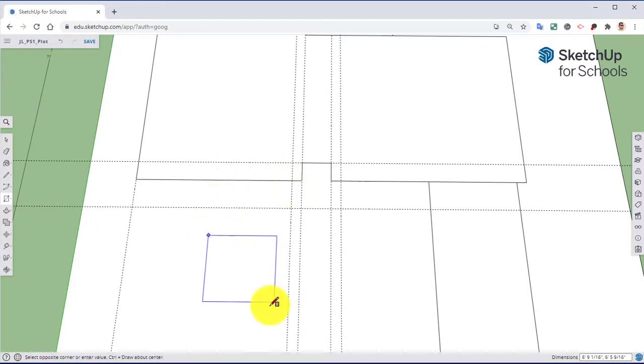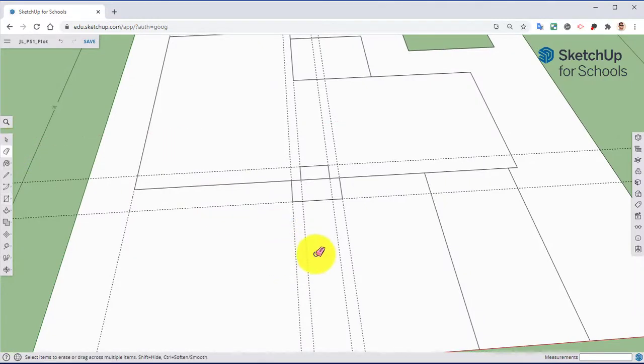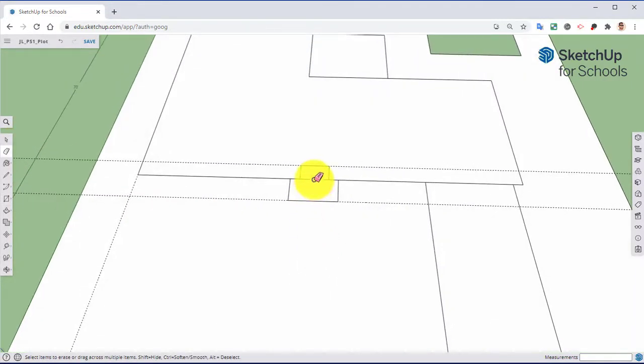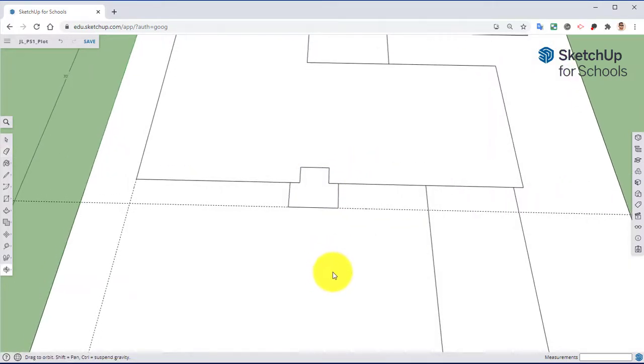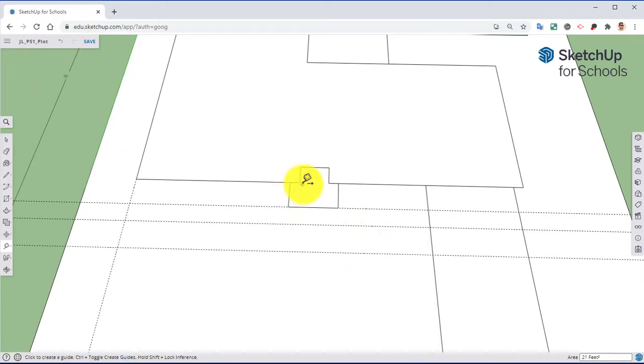If you ever click something by mistake, you can hit escape in order to undo it. I'm going to delete these lines, delete that one. We just have a little walkway that we're going to do. So let's go 2 feet and then we'll create another 3-foot walkway. Create little guides there and let's go ahead and draw in this walkway.